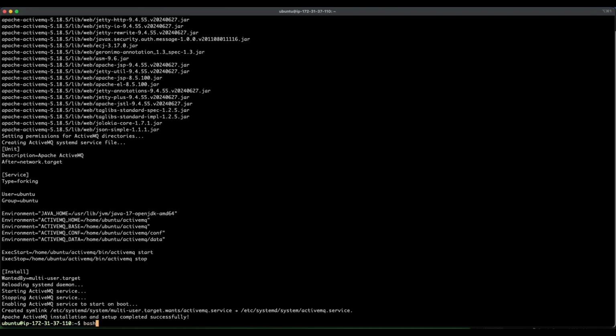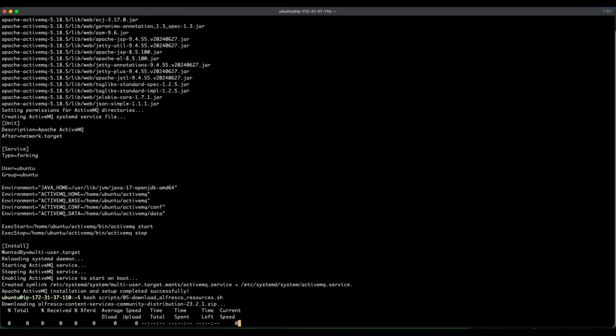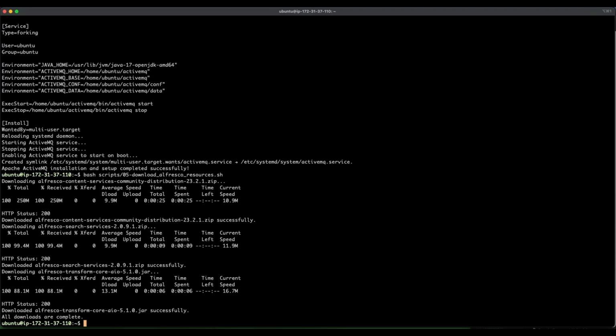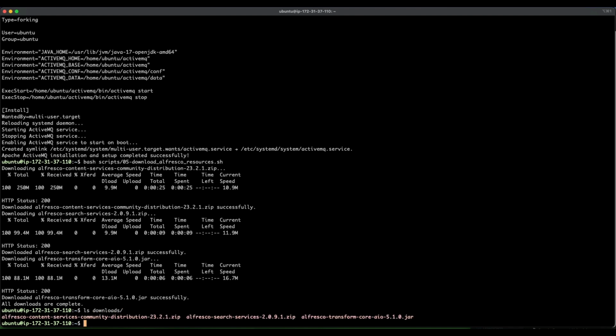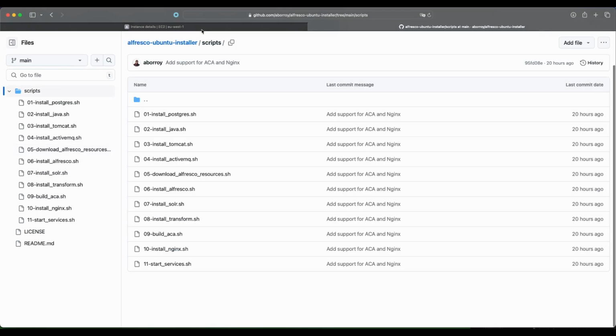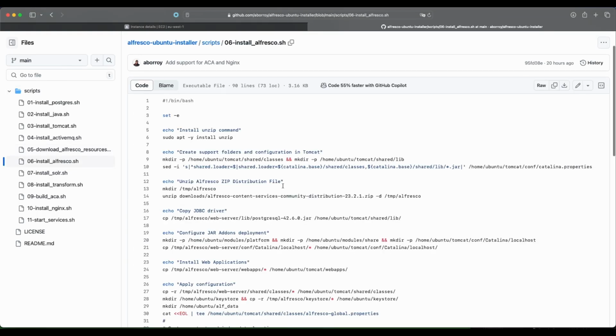So again, on the command line, let's execute this one. Now this is the right one. Let's wait till all the files are downloaded locally. Now that we have the files downloaded, so we have all the different files we need, let's proceed with the Alfresco installation. So on the next one, we have the Alfresco installation.